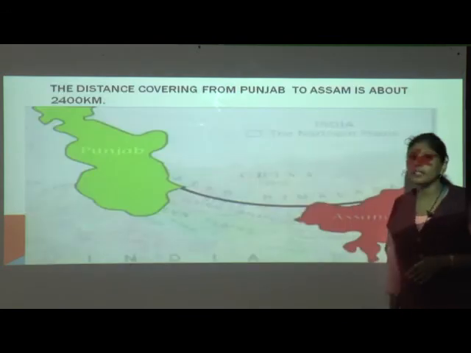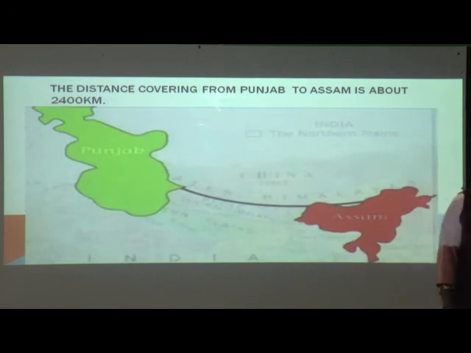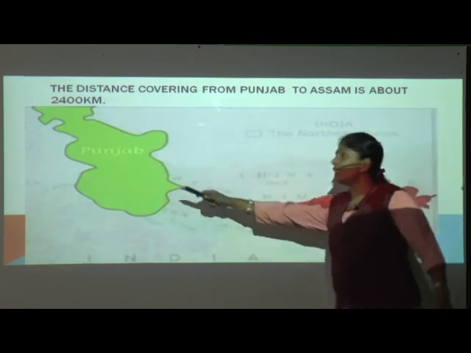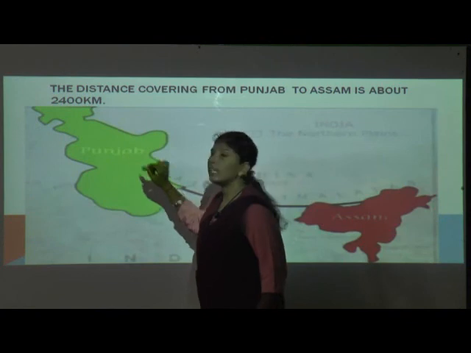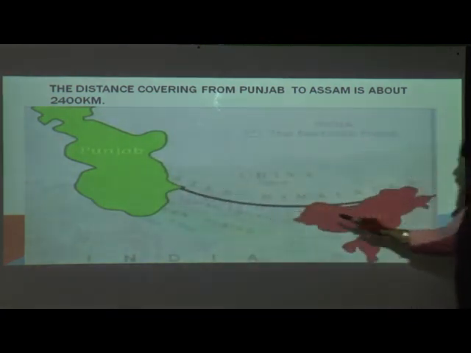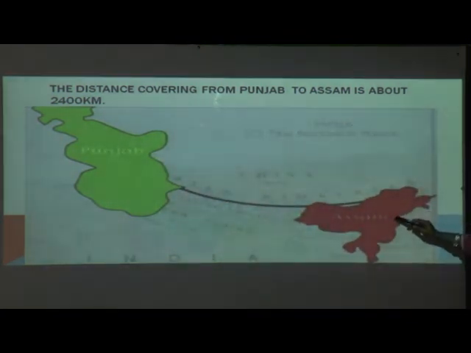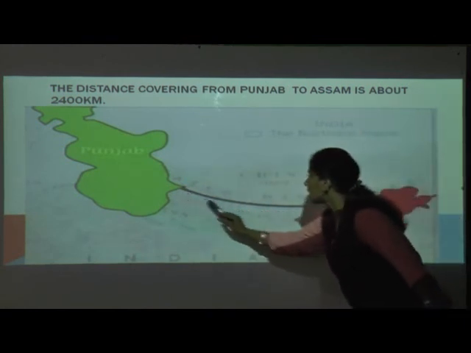Now go forward here. I told you Punjab is there. See, can you see this green color? Yes, this is the green color. Punjab to Assam in the east. So how much is this distance covered here?